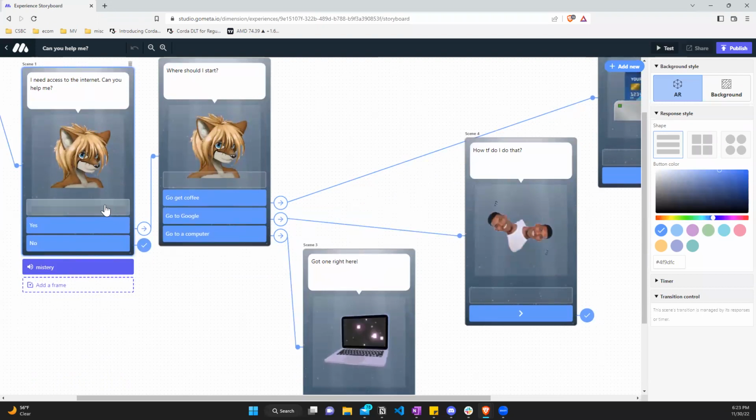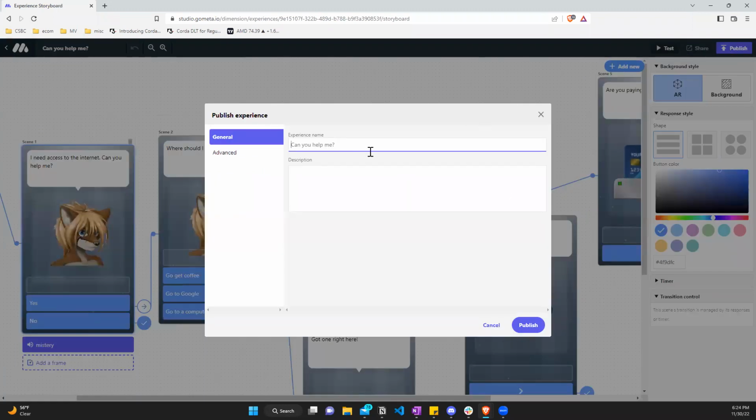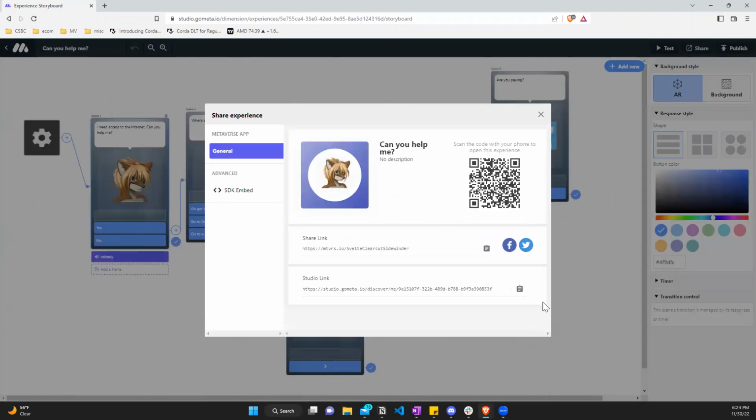Okay. So, I got all these together, and then I can say publish. And, experience name, I'm going to keep it that, and I'm going to say publish. And then once you publish it, you like how it is, it will give you a shareable link here. Okay. What I want to do then is share the link.